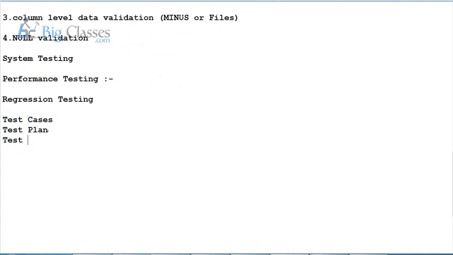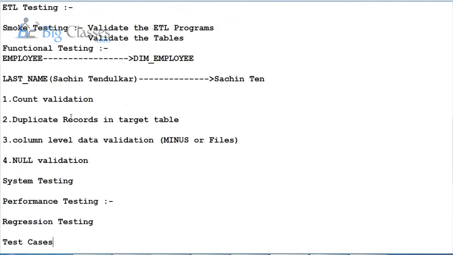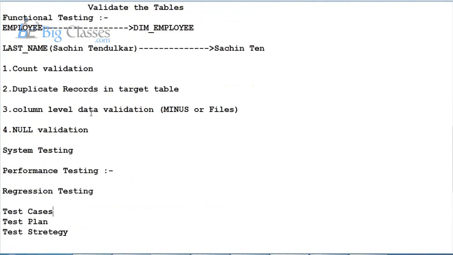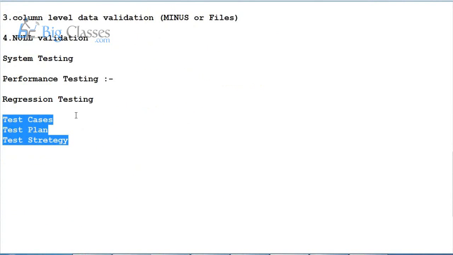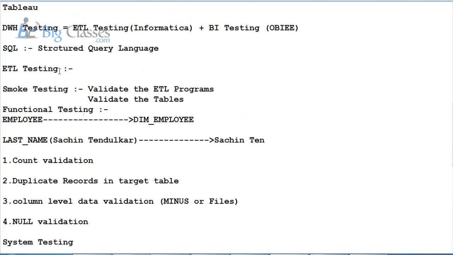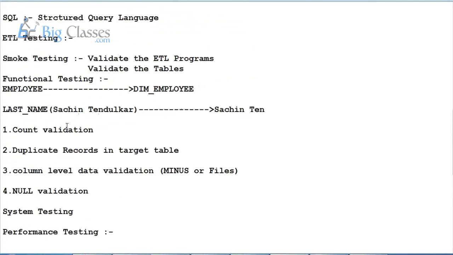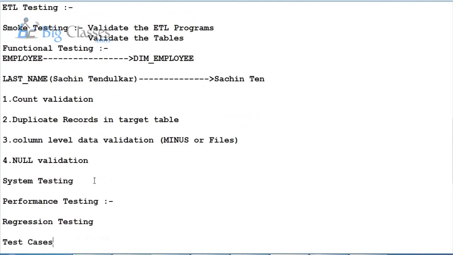And the next one is about the test strategy, how you need to build the test strategy and all. So all the documents and everything related to ETL testing will be shared with you, how you generally go forward and then process the data. So this is something about the ETL testing, how you validate it and all.